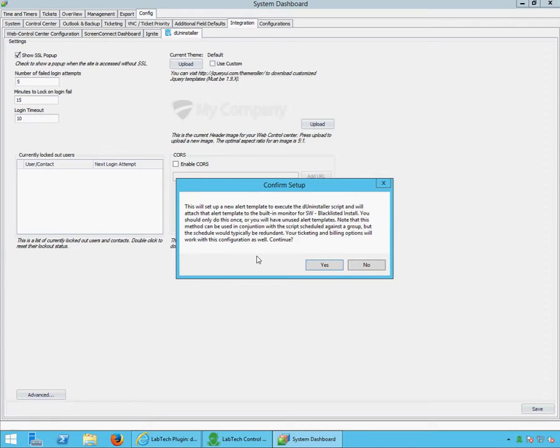That's an option available within the plugin. I'll show you that in a second. But the easiest option is to assign this script to run against the SW blacklisted install monitor. It's an internal monitor that checks daily for blacklisted software, and if it finds any, you can set it up to run dUninstaller.